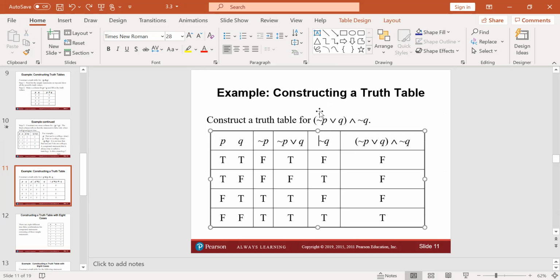We've got the computation not P or Q, and that's not even the overall computation. The overall computation is to also do an and. So we're going to save that one for last. We're going to construct it from each of its individual pieces, then do the entire computation. Let's go through this one together.